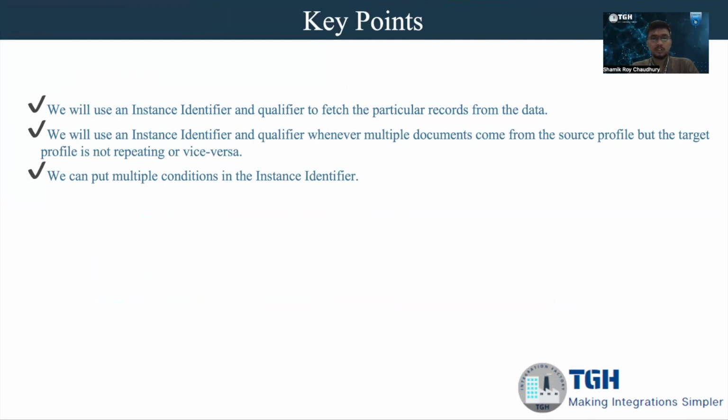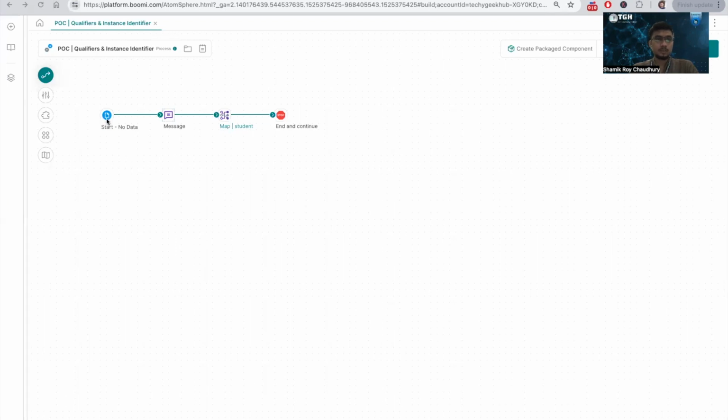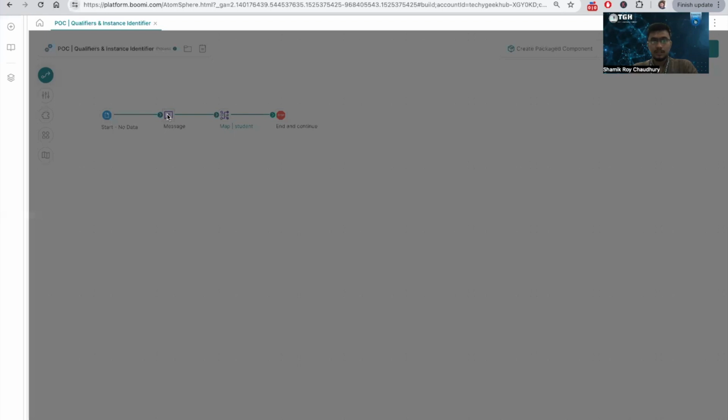Now I will jump to Boomi to show how we can use the instance identifier and qualifier in Boomi. So here, this is the process. Here we have taken the start step with no data type. Then we have taken one message step.